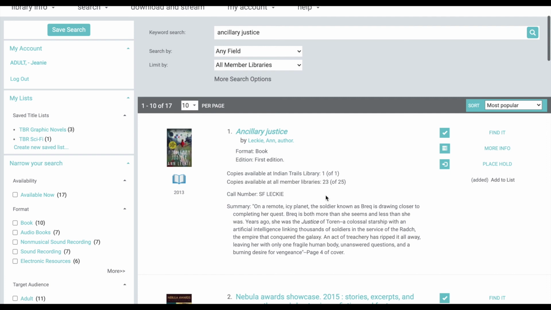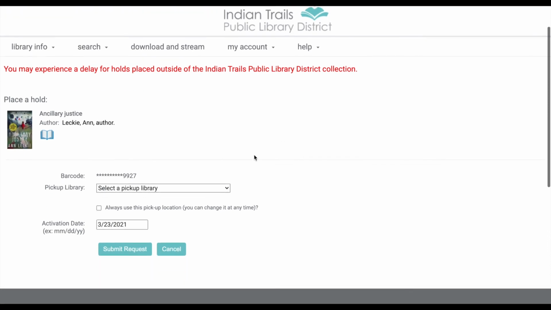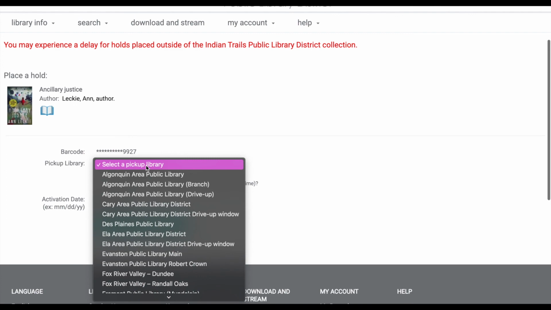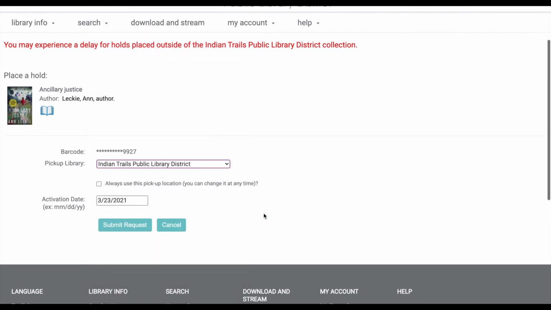So we'll take a step back, and I just want to highlight another feature, one of the benefits of logging into your Indian Trails account. Within your account, you have the ability to place the hold when you're logged in. This is really important because not only can you see and manage your holds from your account, but you can also place the holds from your account as well. So I want to place the hold for this item here, and you'll see I'm placing a hold for Ann Leckie's Ancillary Justice.